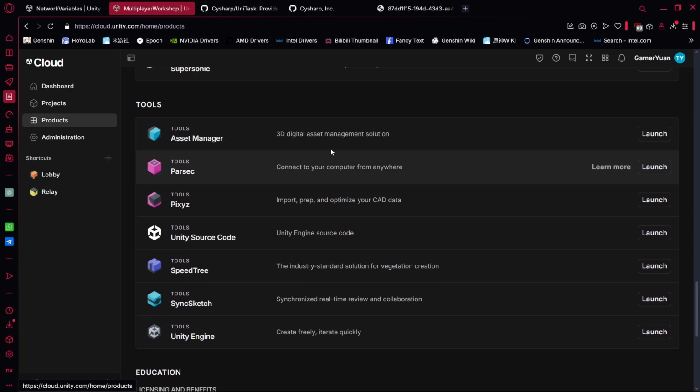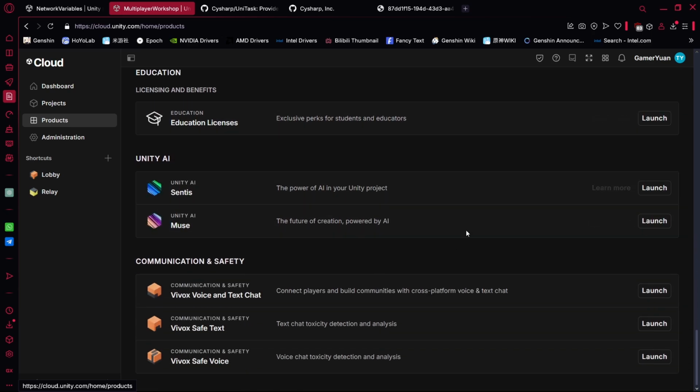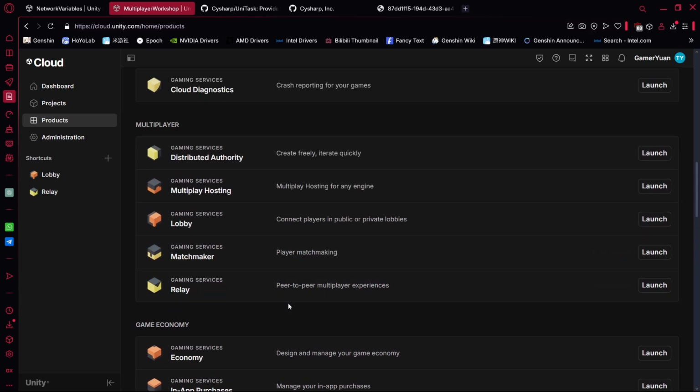So there are also things like asset management and Parsec. Parsec is actually a remote desktop tool. You can download it for free, I think, but essentially it's a remote desktop tool. And there are new AI things like Sentis and Muse. Sentis is their large language model, and Muse is their 3D content generation model. And there's also communication. You can do voice chats directly with these APIs. But again, not important. You can take a look at those if it actually makes sense for your own project. But today we're only going to be looking at lobby and relay.